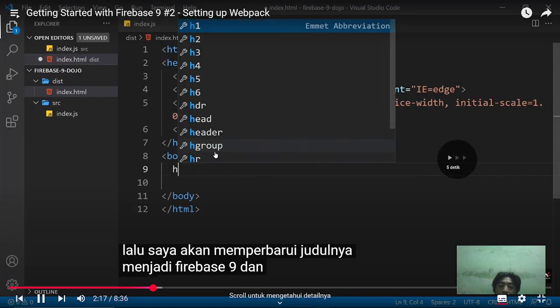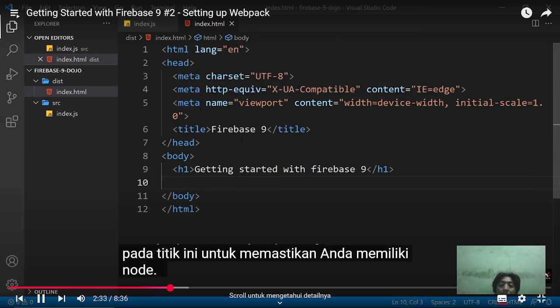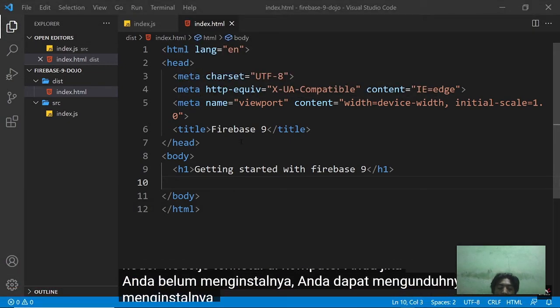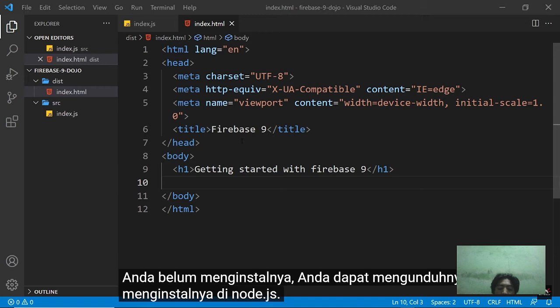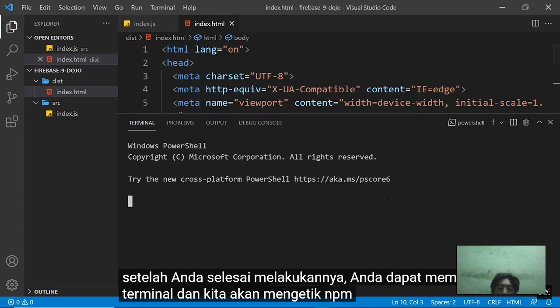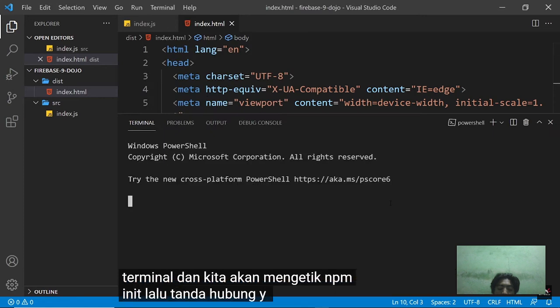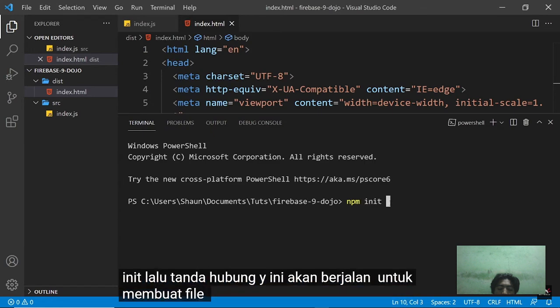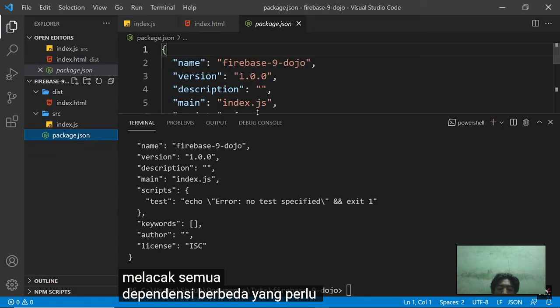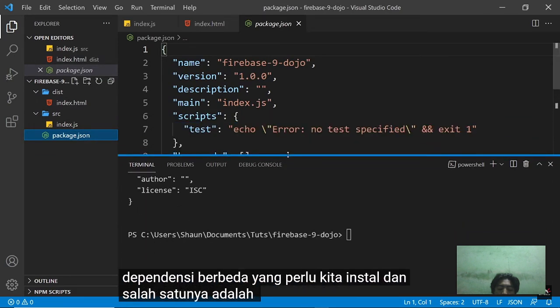Now, make sure you have Node.js installed on your computer. If you don't, then you can download it and install it at nodejs.org. Once you've done that, you can open up a terminal, and we're going to type npm init and then -y. This is going to create a new package.json file to keep track of all of our different dependencies that we need to install, and one of those is going to be Webpack.